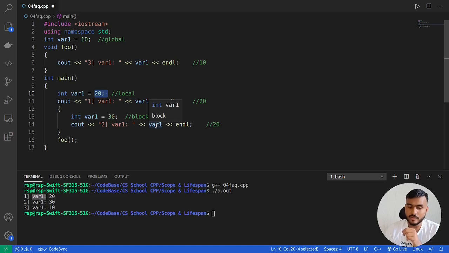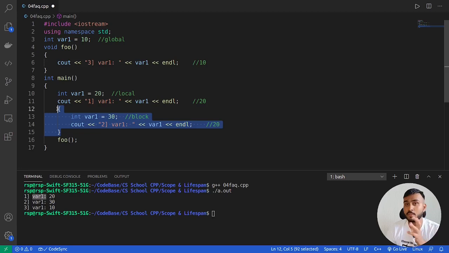Now coming to this block, in this block also we are printing the value of var1. This time whenever we try to access var1, we apply the same rule. It will check for var1 in the closest scope. In this case the closest scope is this block. So the compiler will check whether there is a var1 in this block. Yes, we have var1, so this value will be taken. That's why the output will be 30. It's not 20, it's 30.